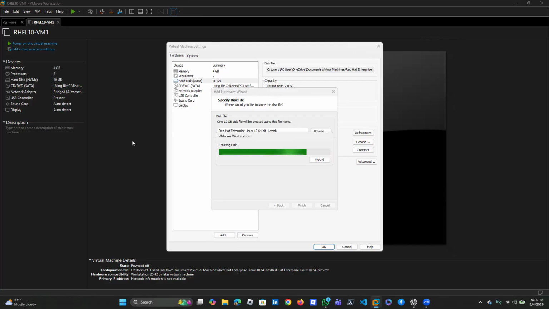If you need to know how to do this in Oracle VirtualBox, there's probably some other content out there that shows you how to do this in VirtualBox. VMware is my main preference. I just think it's more stable on VMware Workstation.